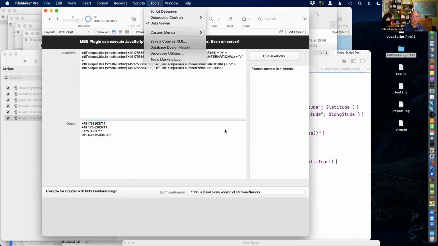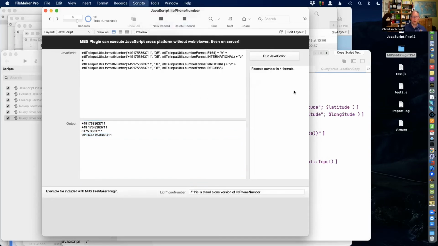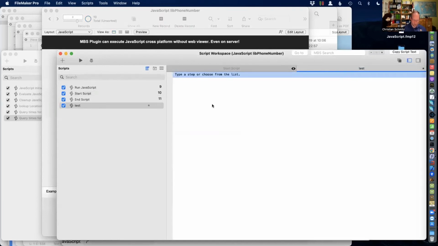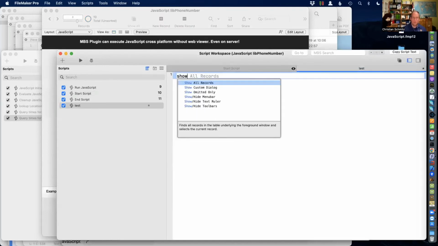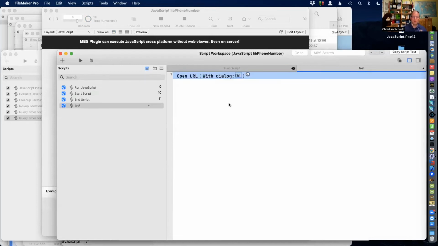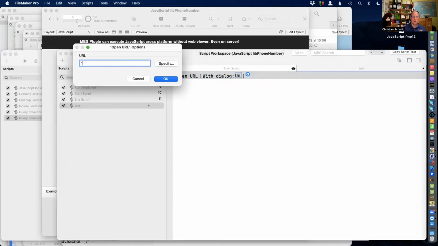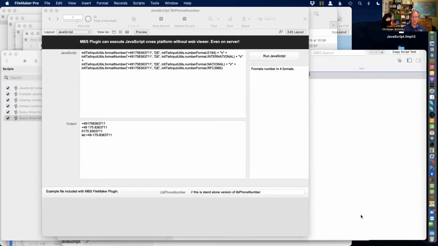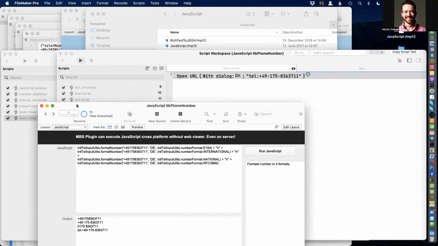And if you use the Open URL script step in FileMaker, you can actually have it do a phone call. So you could put in such a phone number there, and then you could run the script, and something would happen. Oh yeah, it right away tried to call it. Yeah. Doing a prank call.